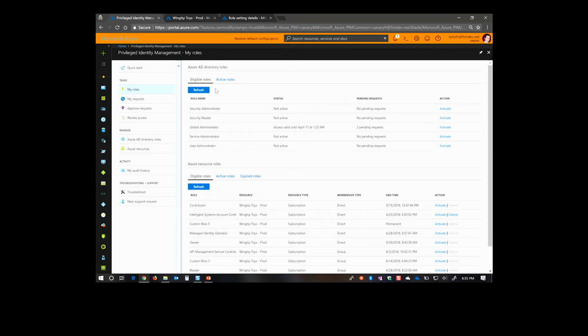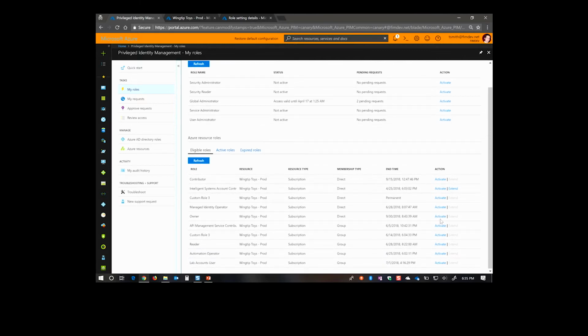So I'm going to jump over here to my demo environment. And what you can see here is I've got two categories of roles. This is the redesigned UI for privileged identity management. You've got eligible roles and active roles, as well as eligible and active and expired roles for Azure. And within those roles, I can activate a particular role. I'm going to activate the contributor role.